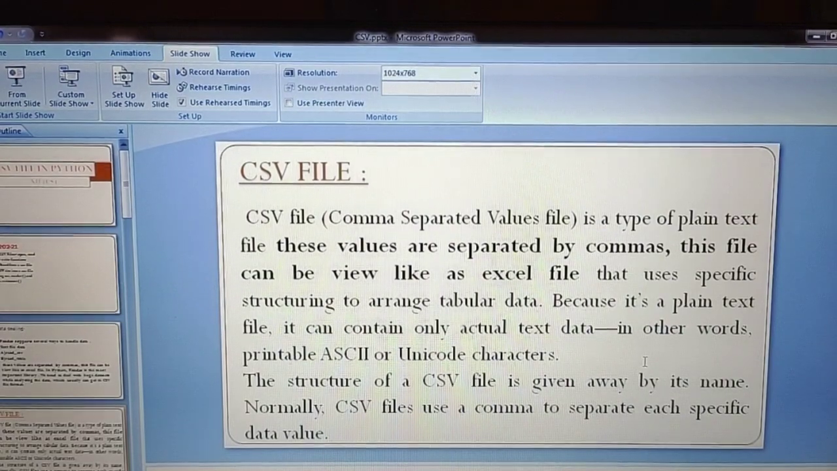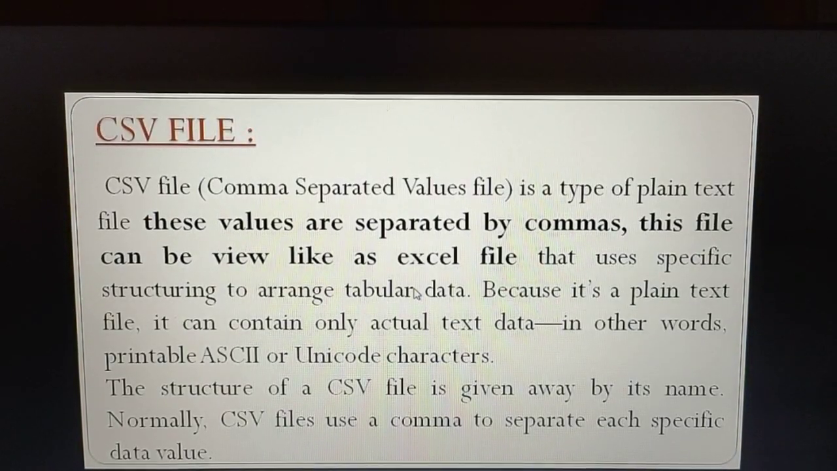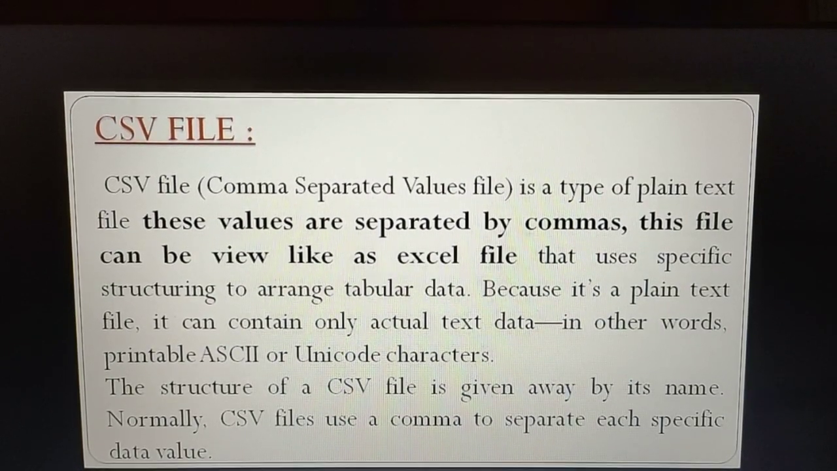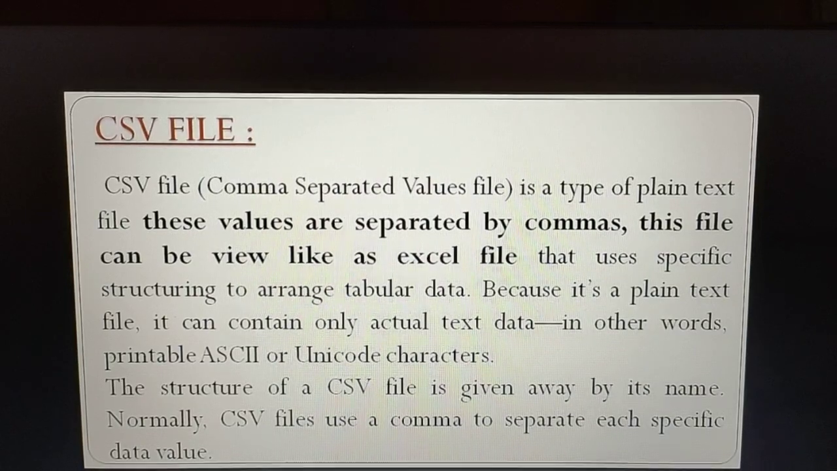This is the CSV file, comma separated value file, a type of plain text file. These values are separated by commas. This file can be viewed like an Excel file. Actually, it has a feature for separation of data, and it is similar to an Excel file, but it is used for storing data that uses a specific structure of arrangement. Okay, this is important: a specific structure to arrange tabular data. Table means rows and columns.